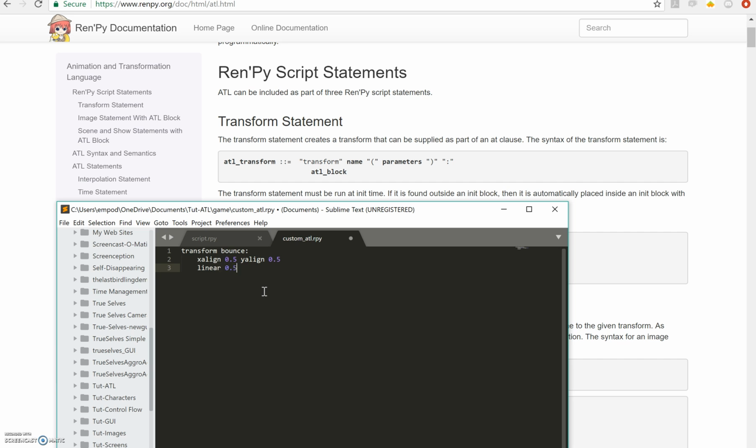Linear 0.5 seconds to yalign 0.0. So that'll say take half a second to go from halfway down the screen to all the way up at the top of the screen. And then linear 1.0 to go back down to the center again.